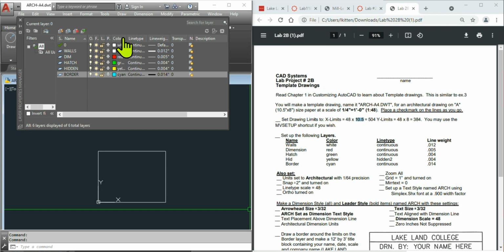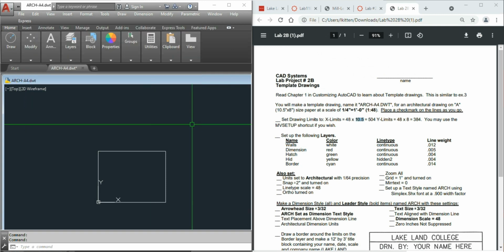So I'm going to close out that layer one, a little X. So set the units to architectural. We already did that with MV setup. With a 64th precision, I don't know. I probably should take that out. That's a little bit over the top. So we're going to leave it whatever it is. I think it's a 16th, which is close enough. Okay.